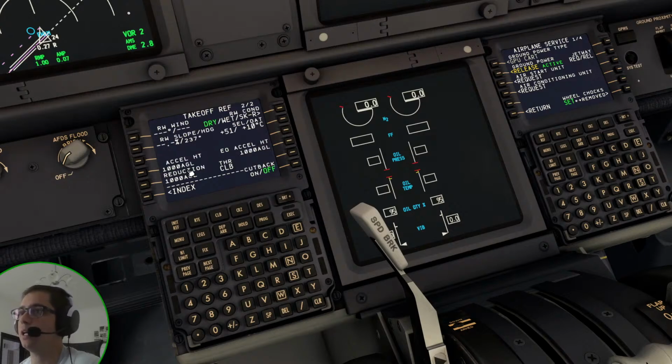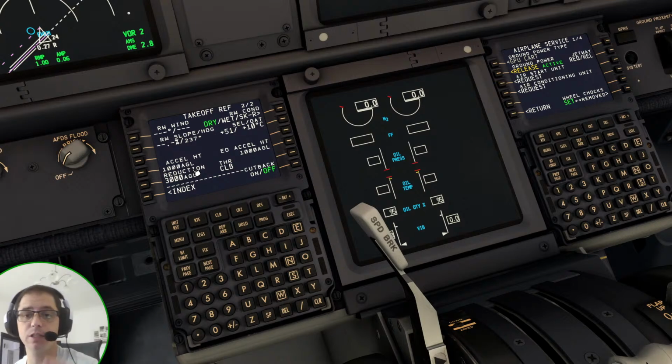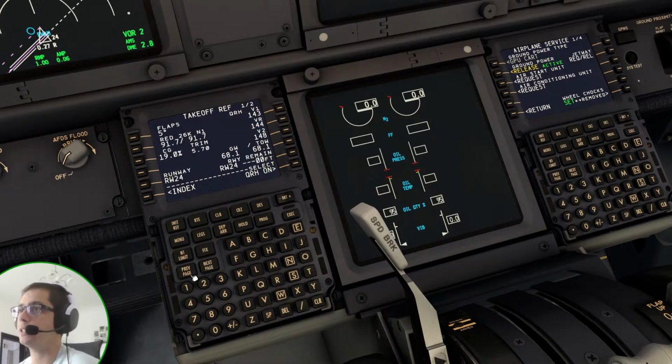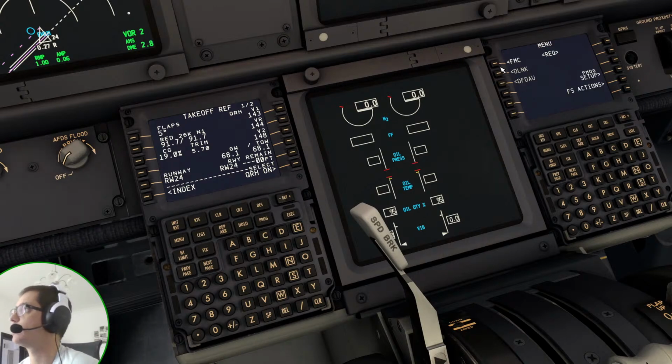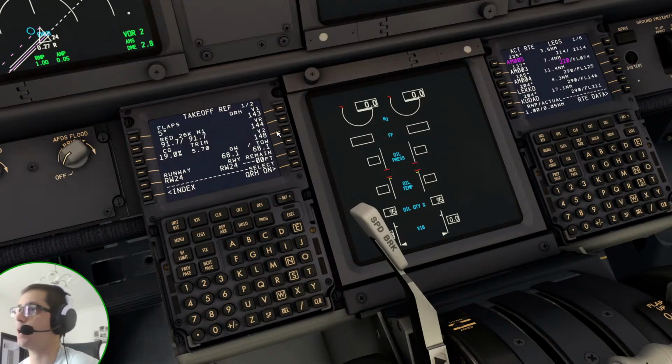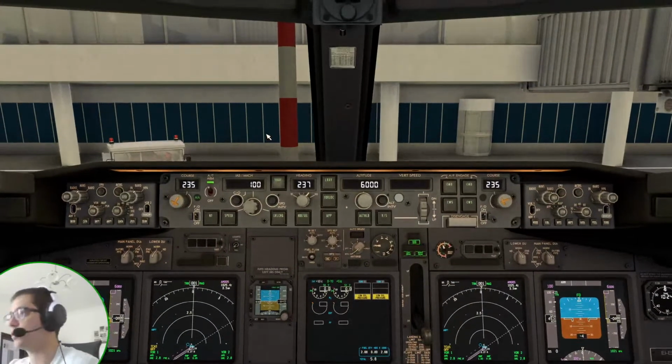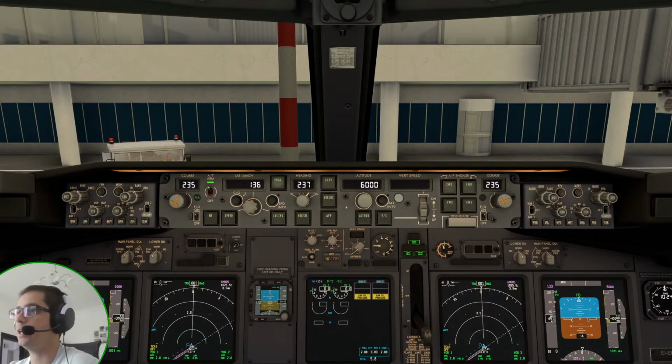So our acceleration is going to be at 1000. We are going to reduce thrust manually as soon as we select flaps 1, but not after 3000 feet, so I'm changing the reduction to 3000 feet. If we reach 3000 feet and we're still not with flaps 1, then the airplane reduces automatically. So on the legs page on the right side, 148 is the V2, so I'm going to select V2 of 148.